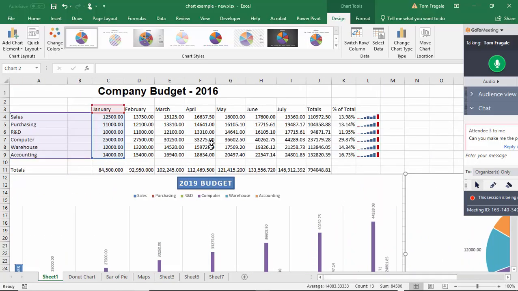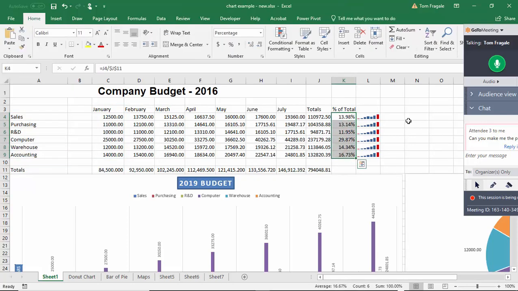I'd like to show you a combo chart. If you notice over here, we have the percent of total, and the percent of total is much smaller than those other numbers. So if I try to put the percent of total on the same chart at the same time, you would hardly even see it because the numbers are too small. So we're going to try to make a combo chart so we can display the percent of total at the same time.